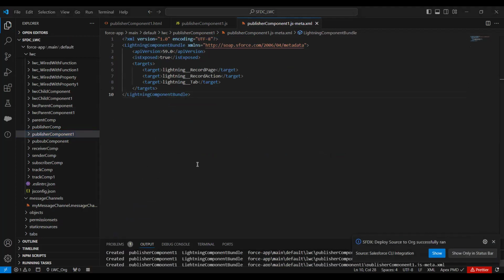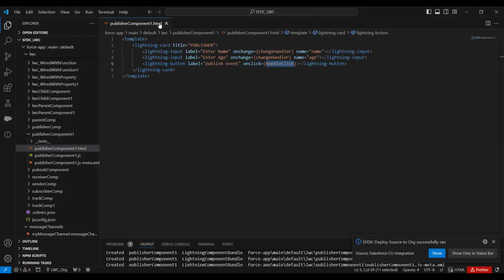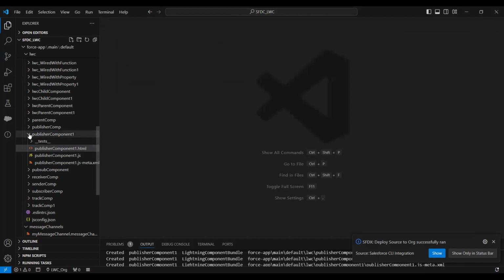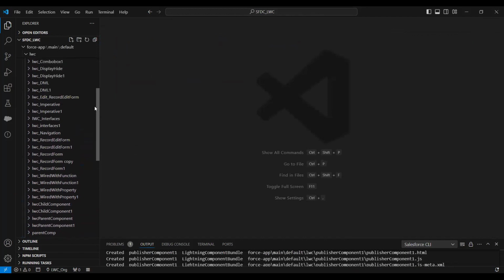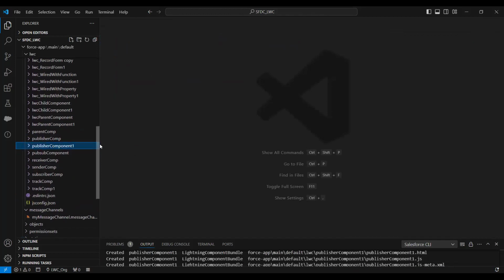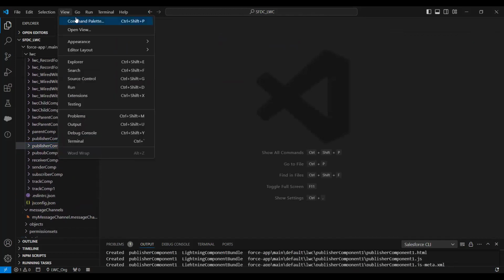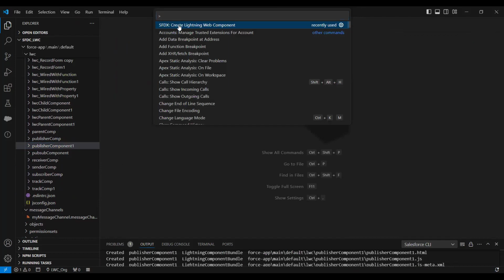Now, what do we need to do in the subscriber component? First of all, I would go to the subscriber component. Have I made it yet? I don't know. Okay, I've not made it yet. So let me create a subscriber component.